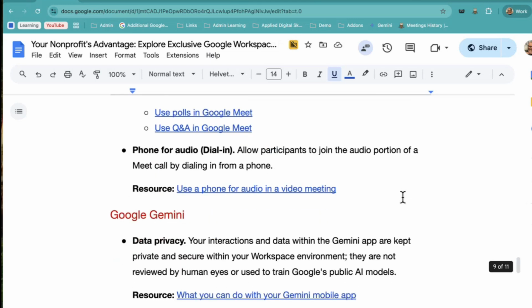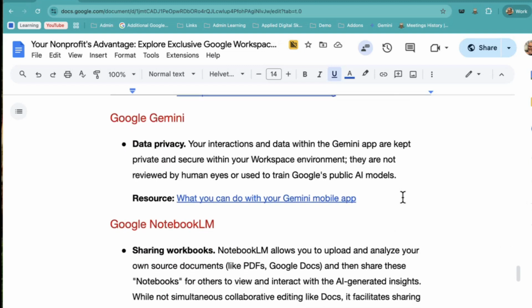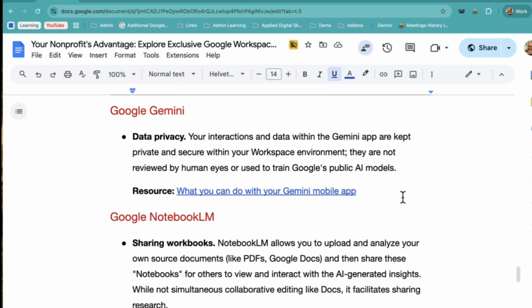All right, we have 15 minutes left, so I'm just going to briefly talk about some of the AI stuff, and we're not doing demos or anything like that, really. Just so you know, when you're using Gemini in your nonprofit, any kind of information that you submit is private, it's secure, it's within your workspace, okay? So it's not being used for training, it's not going to be seen by any other human eyes, it's just your area.